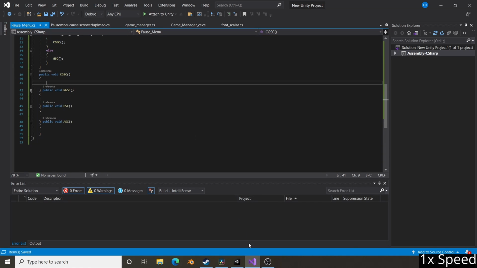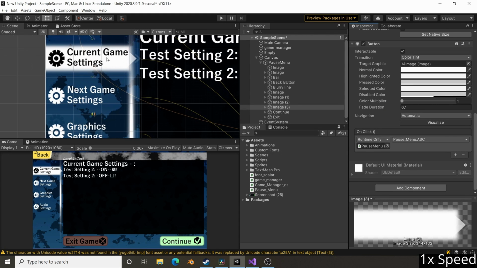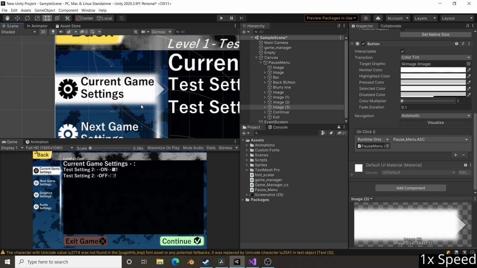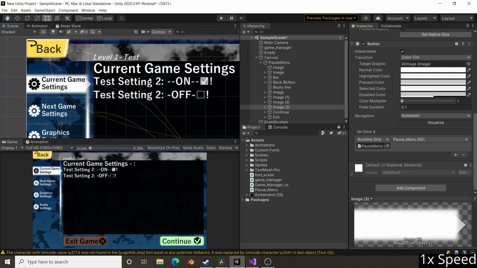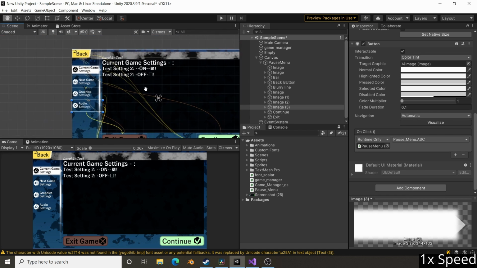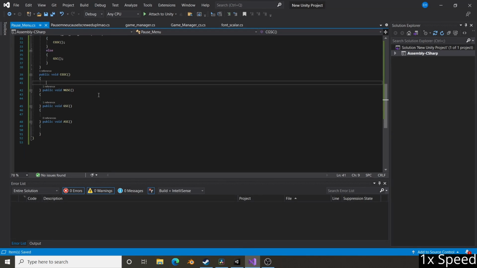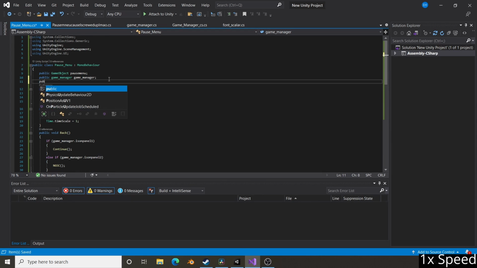So CurrentGameSettingsClick, what do we want to do when we click this button and we're on a different panel? What we want is for this current game settings panel to appear in the black box and for all the other ones to disappear. So we'll do 4 different panels now.